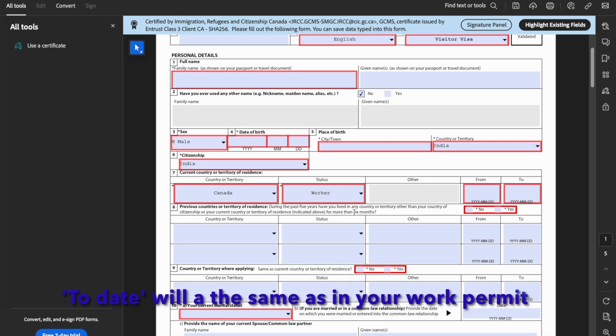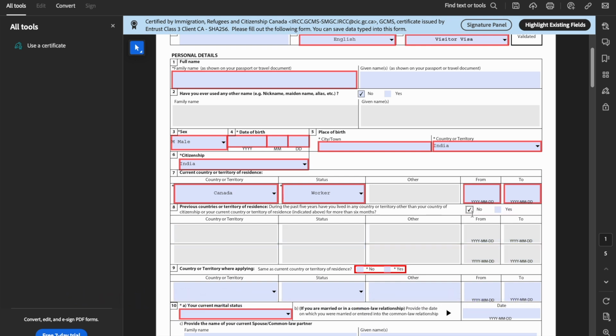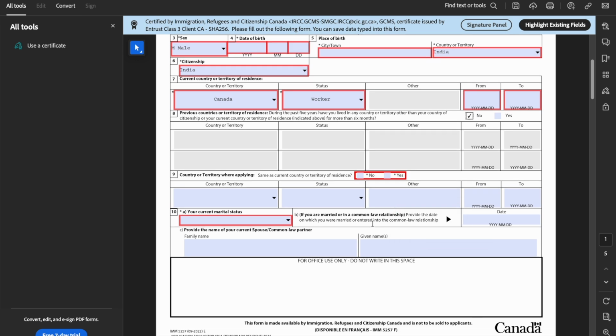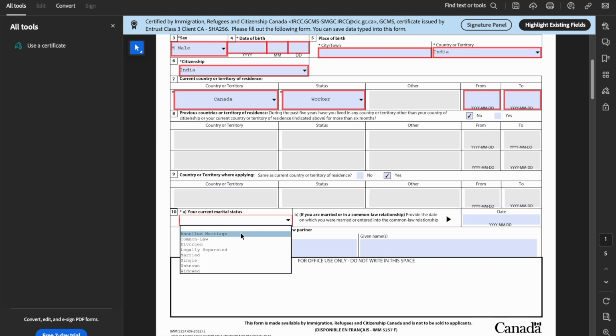The due date will be the same as in the work permit. Next we have the country or territory we're applying from. Same as country or territory of residence, so I am applying from Canada only, so it's going to be yes here. Next is your current marital status, so it's going to be single, never married for me.